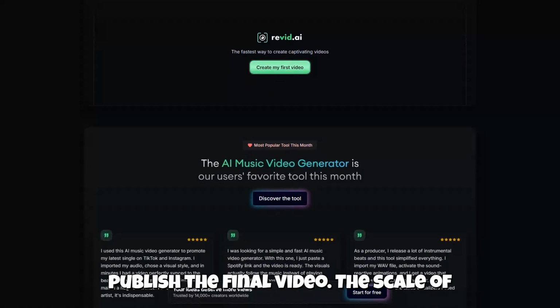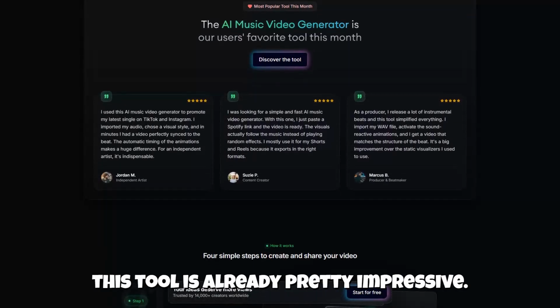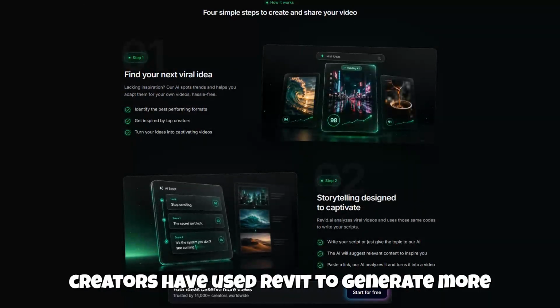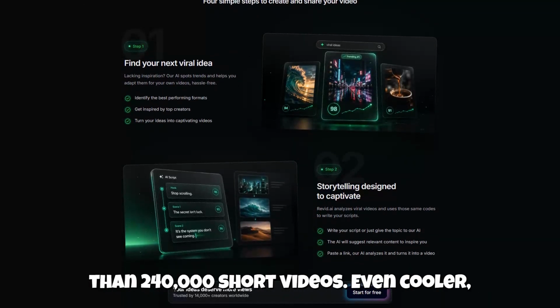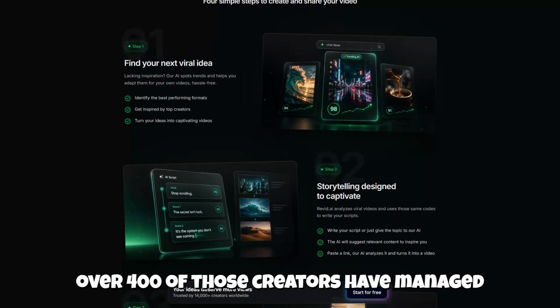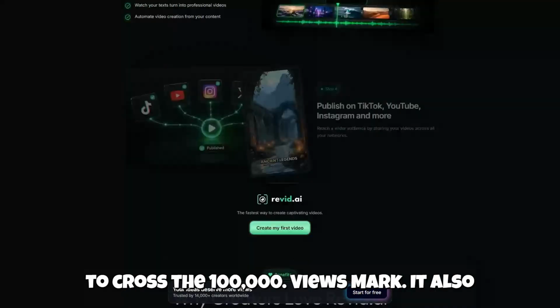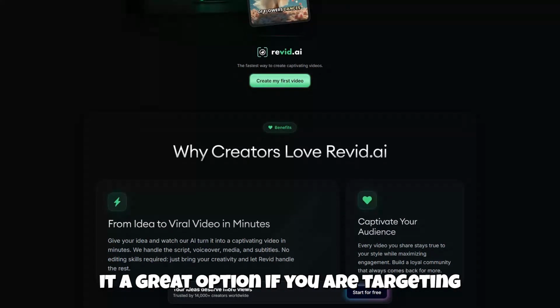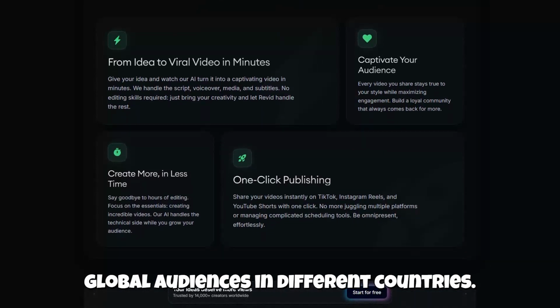The scale of this tool is already pretty impressive. According to their data, over 14,000 creators have used Revid to generate more than 240,000 short videos. Even cooler, over 400 of those creators have managed to cross the 100,000 views mark. It also supports 32 different languages, making it a great option if you are targeting global audiences in different countries.